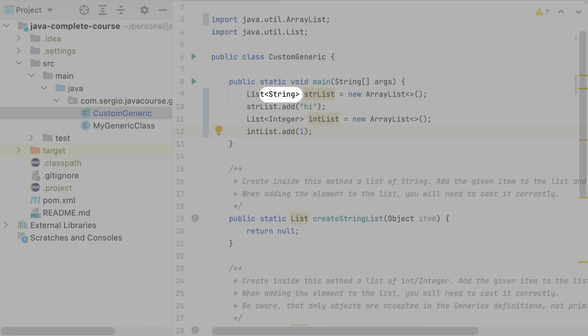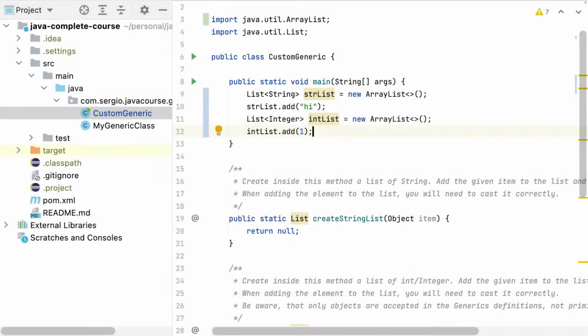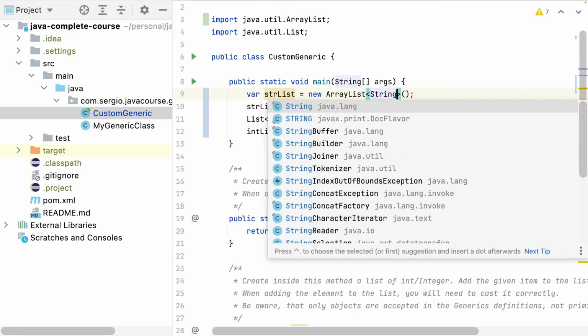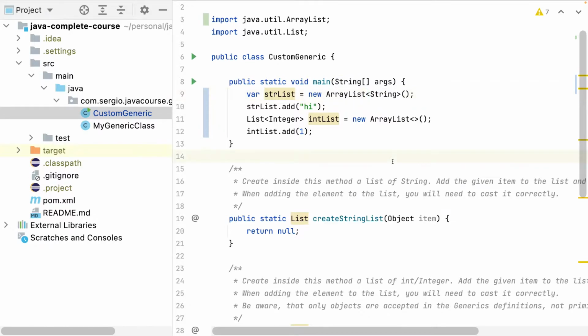This is called the diamond operator. In the left side, I indicate which class type my list will accept. And in the right side, I can leave it empty, as it's already indicated in the left side. When using the var keyword, I will need to indicate it in the right side. And if I try to add another class type inside my string list, I will get a compilation error.